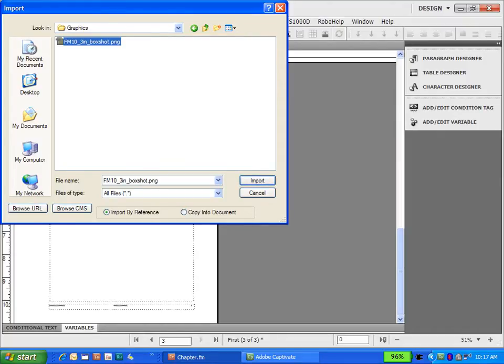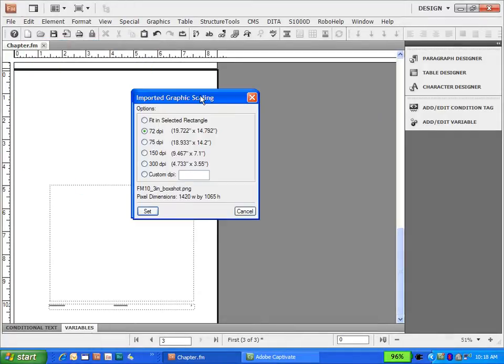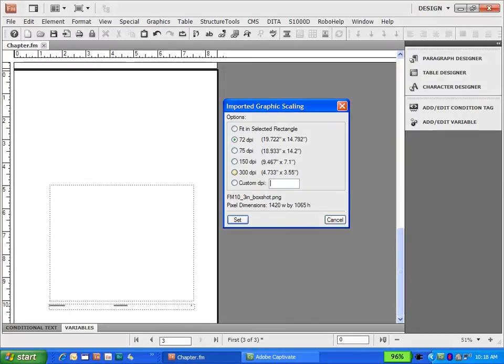Let's click import. Next thing that's going to happen is Frame's going to want to know what kind of dots per inch setting you want to use. Basically the way it works is, if you scanned your document at say 300 dots per inch, and you say 300 dots per inch here, it's going to be exactly the same size. But generally speaking, the higher the dots per inch, the smaller the graphic size, because it's squeezing the dots per inch into a smaller area. So the smaller the number of dots per inch, the larger the image. So let's select for this exercise 300 dots per inch, and I hit set.